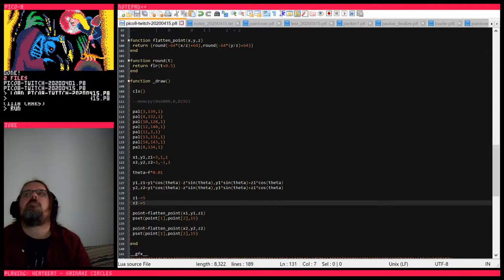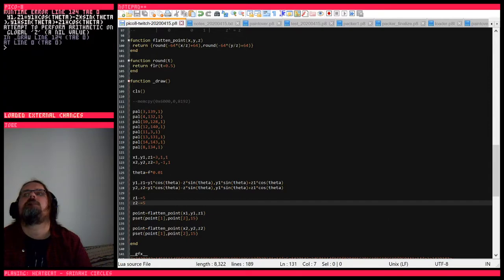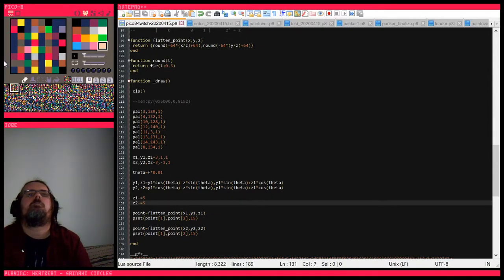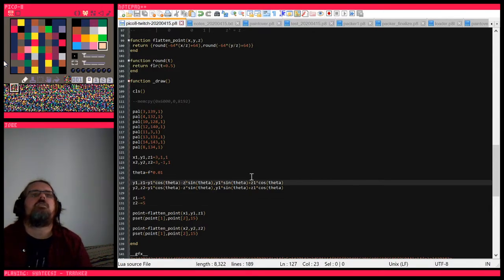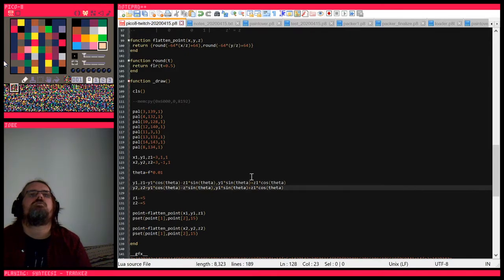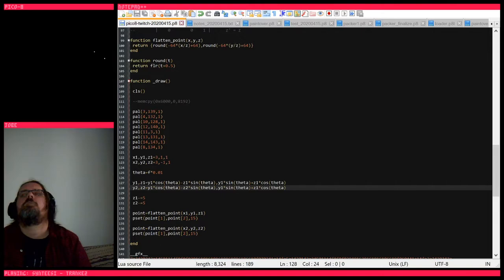Now let's see if I did it correctly. I did not do that correctly because it says z here when it's supposed to say z1 and z2. And that's interesting.